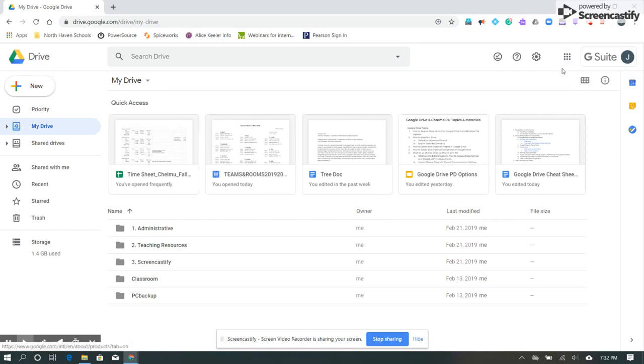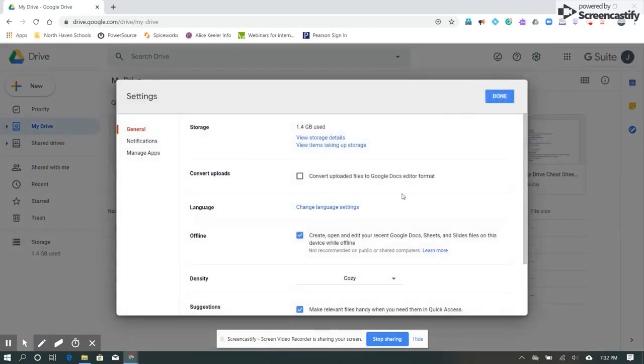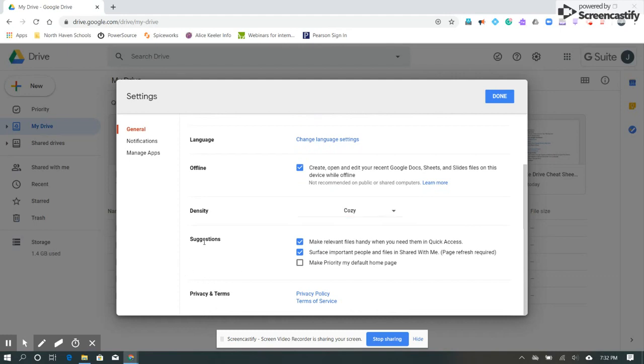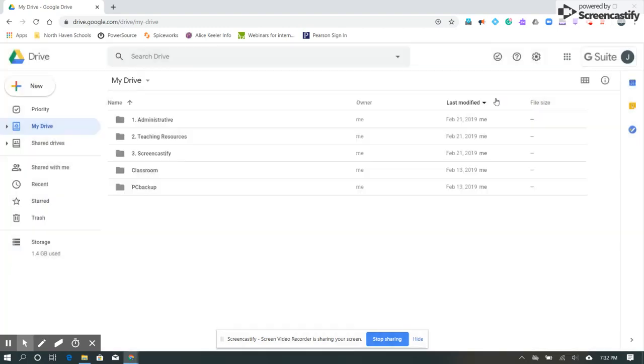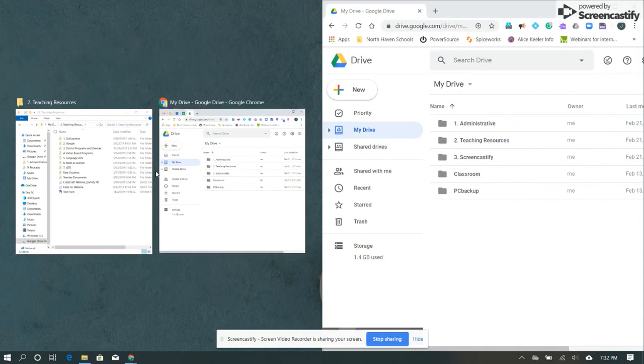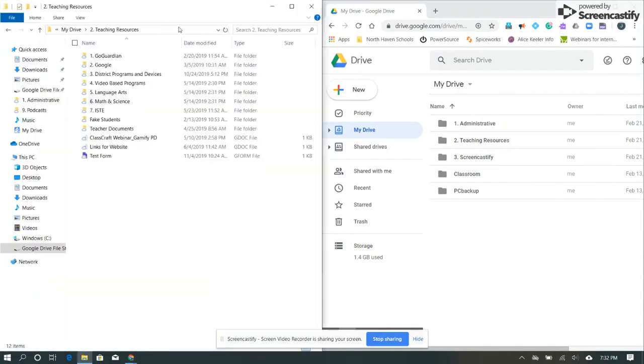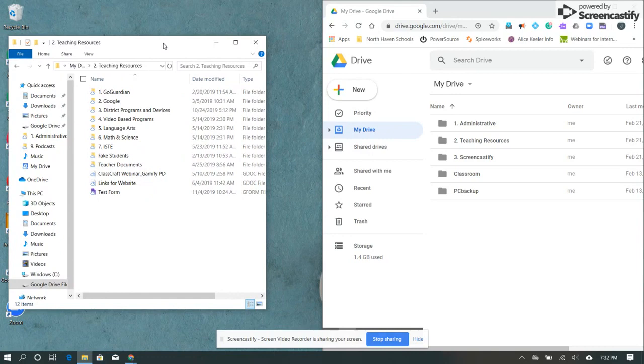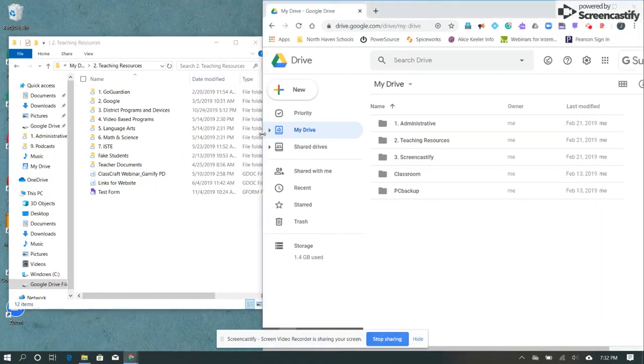But if it kind of bothers you visually, it did bother me visually, you can come up to the gear icon, click on Settings, and then from here scroll down to the Suggestions menu, and it's this first checkbox. You'll see it says Make relevant files handy when you need them in quick access. And if you uncheck that box, your quick access will disappear. Notice that now, again, I've got a very similar appearance between My Drive and File Explorer.